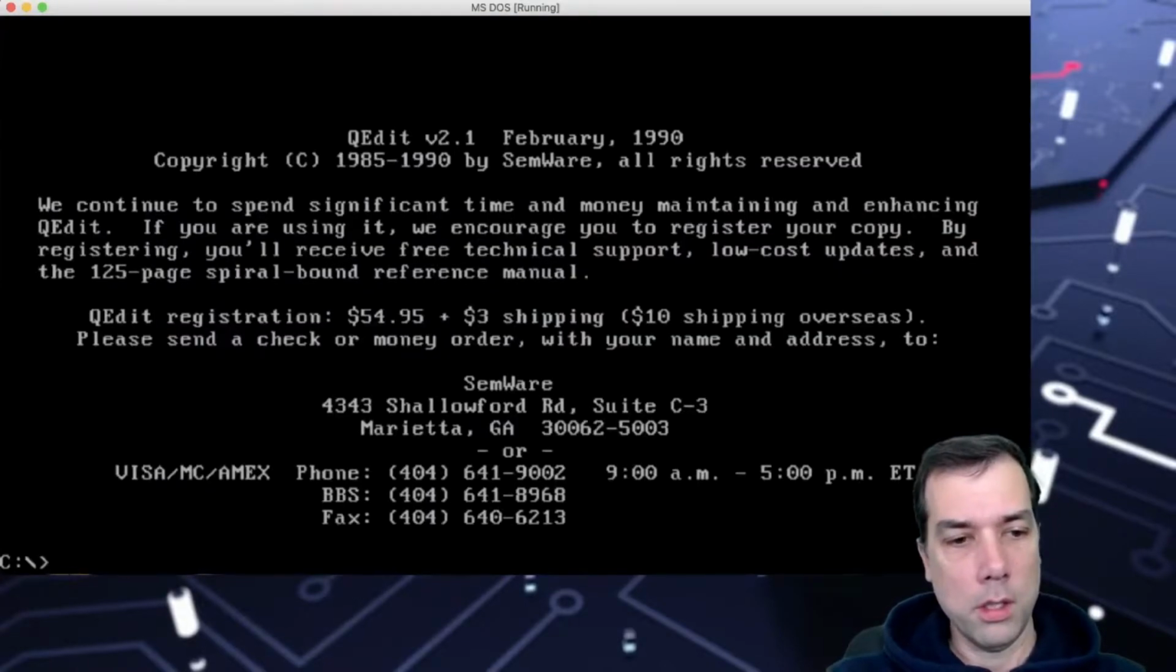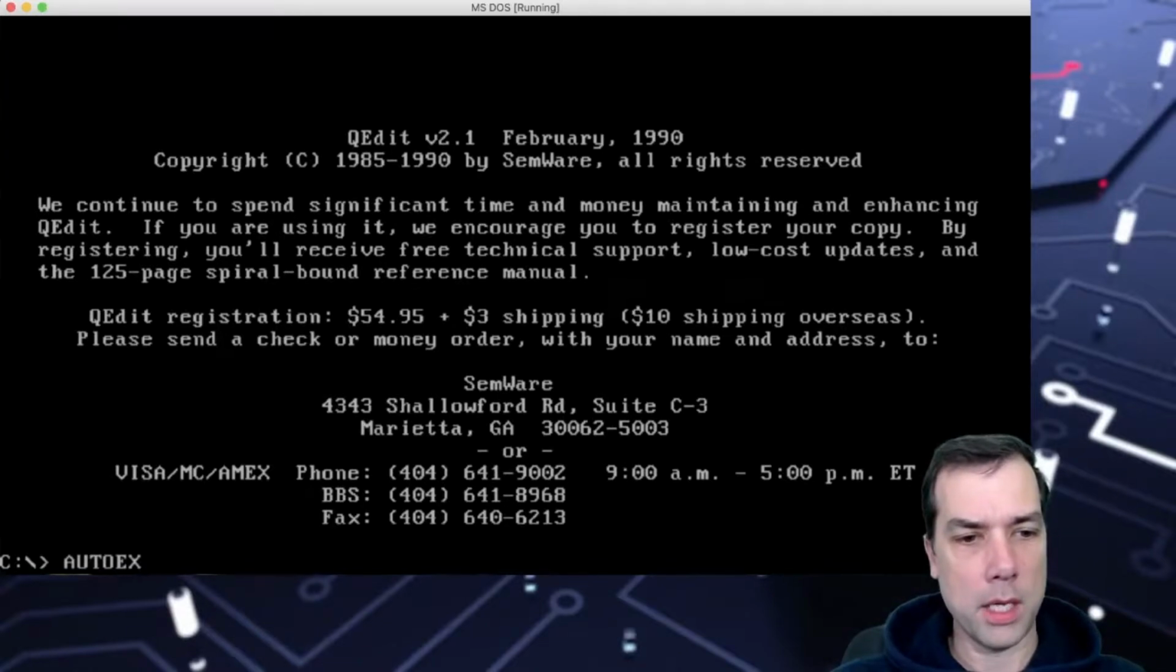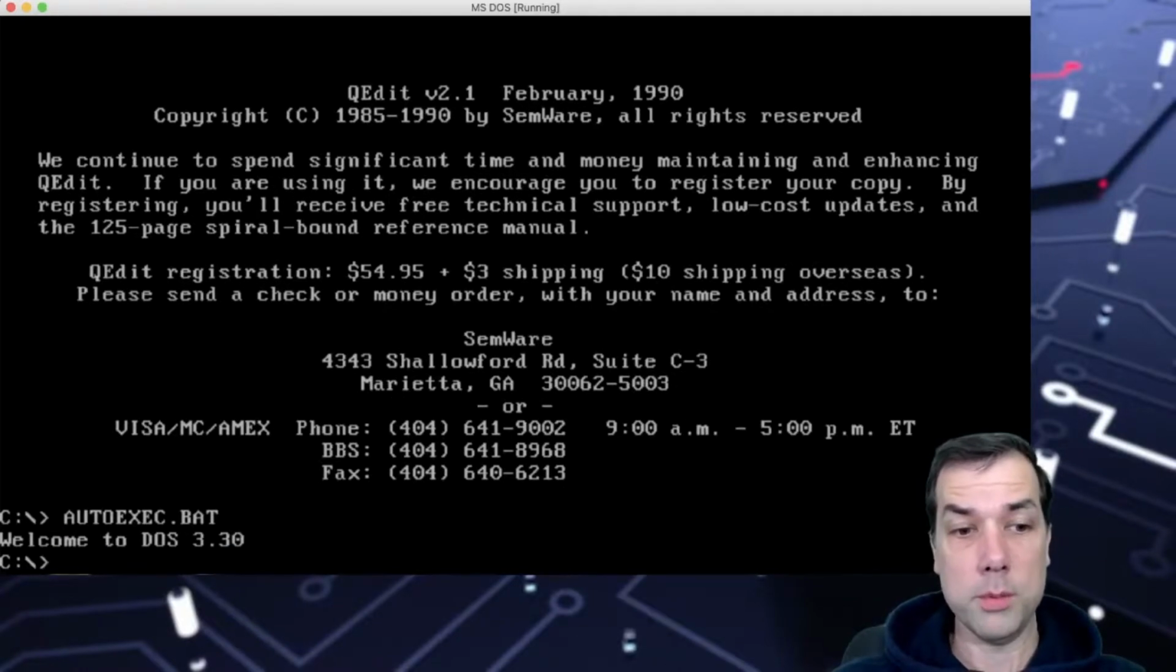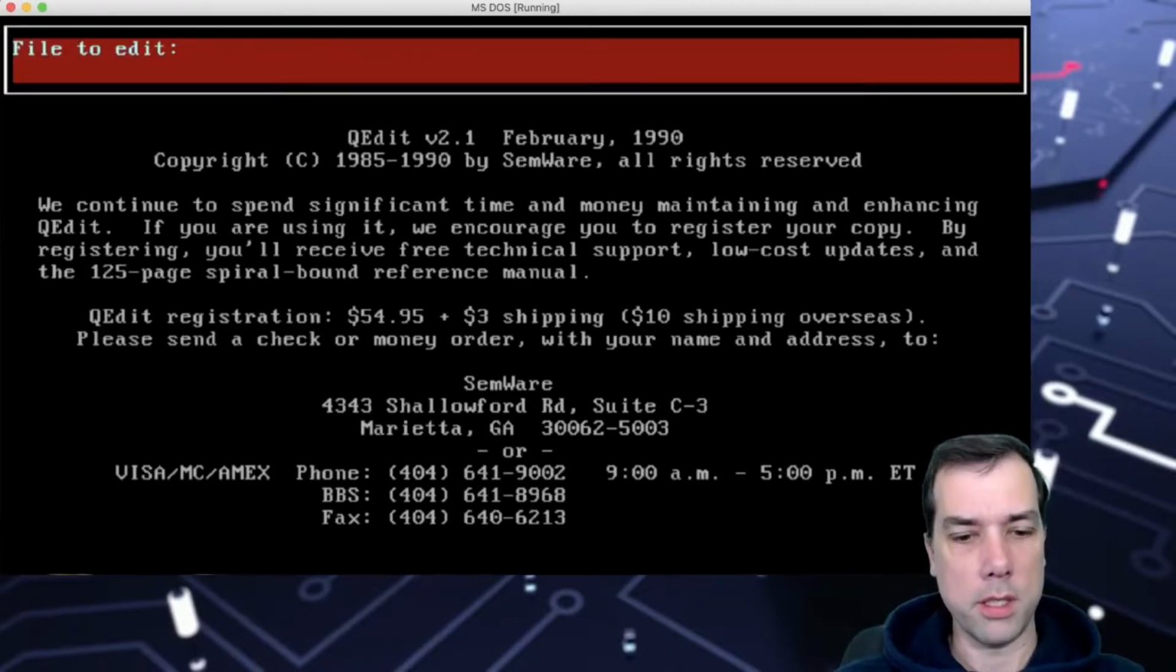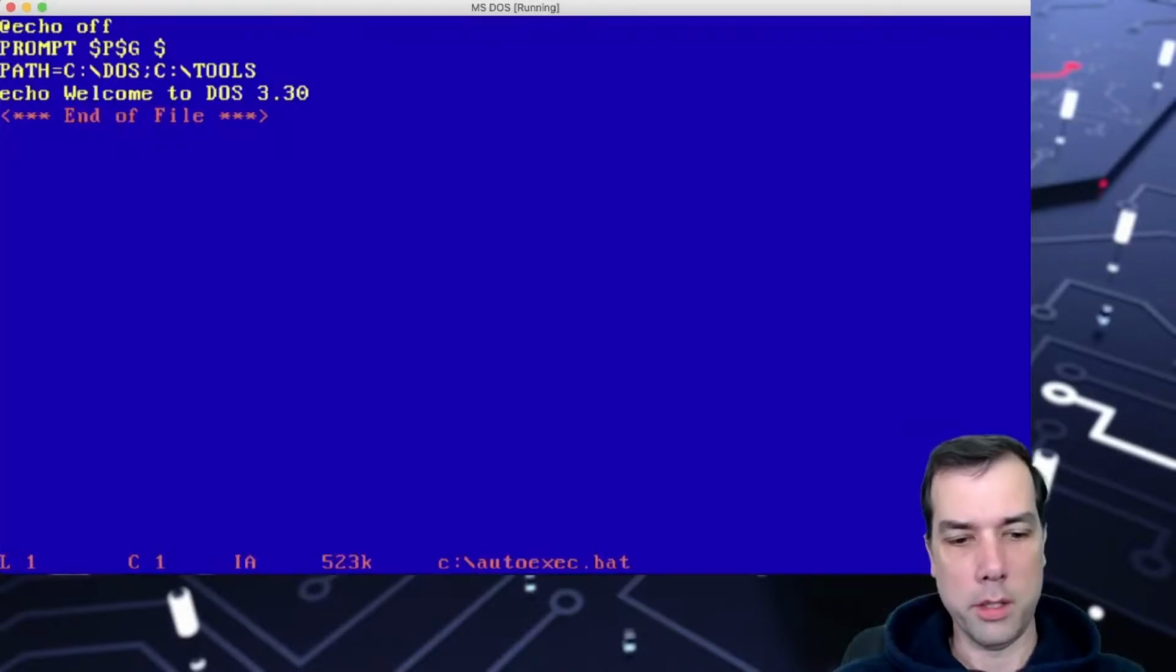And so I put tools in the path, but I haven't actually activated those changes. There's a couple of ways you can activate the changes. You can just run autoexec bat, or you can reboot the machine. I'm going to run autoexec bat because it doesn't do anything fancy at this point that's going to clobber itself. And look, welcome to DOS 3.30. And now I can run the text editor directly. And it's going to ask me what file to edit. We'll just give it one, and there it is.